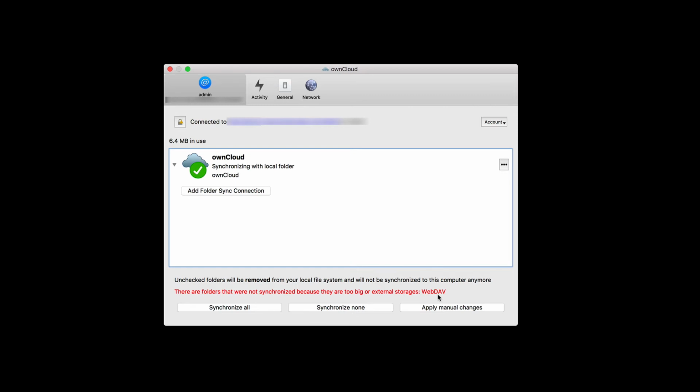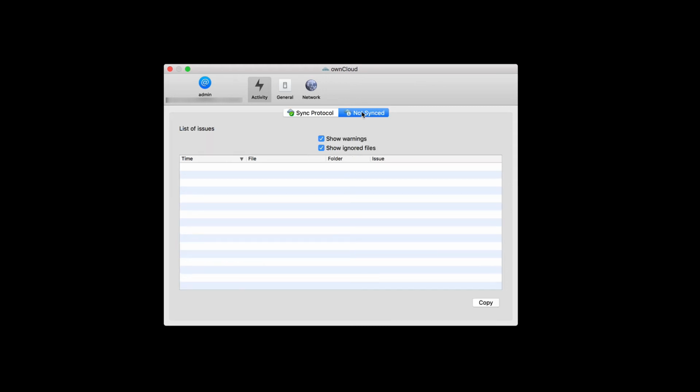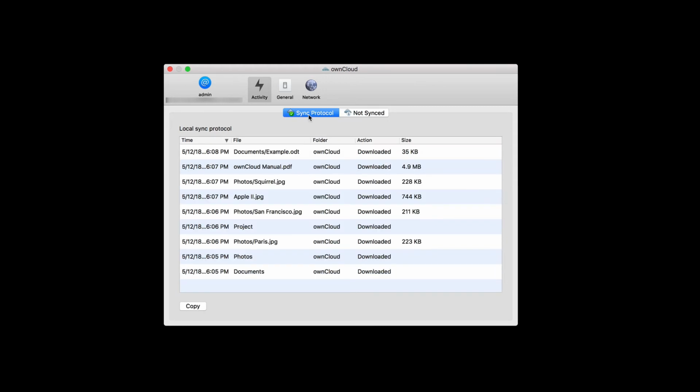Now, if you just take a look in here, I've also got activity, and it will show me any of the activity that I've done in OwnCloud. You can see the sync protocol and the local sync and all the things that it has put in there. And you can see there's some of the things we used before, like the squirrel photo. I've got the manual. I've got the Apple II JPEG, and that sort of thing is in here. And you saw that in a previous screencast. And then it also shows me what it didn't sync, if there was anything in particular there.